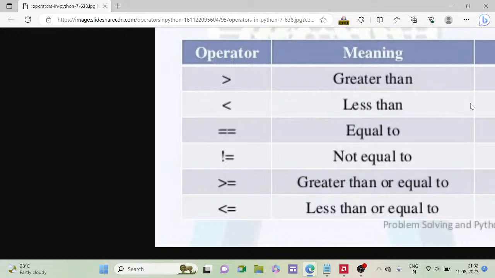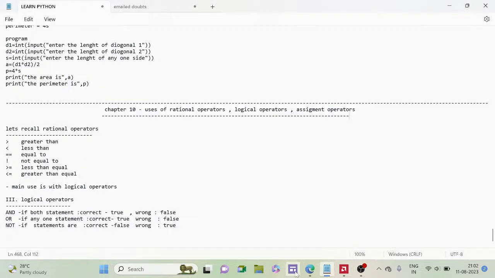The first operator is greater than. This symbol is used for greater than, and this is less than. Two equal signs mean equal to, and the symbol with one exclamation and equal means not equal to. A greater than symbol with an equal sign means greater than or equal to, and this is less than or equal to. I will show you the example, so now let's try that.